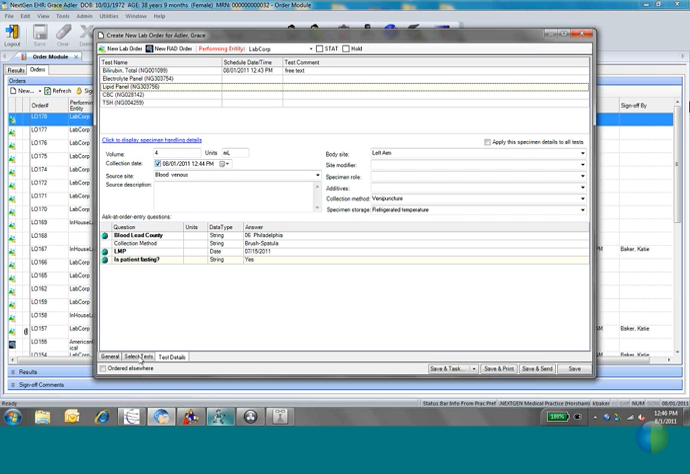So once you've completed the test details, that's the last of all the steps. Now you're ready to actually place the order and send it to the vendor. At this point, there are 4 buttons down at the bottom. The one that sends it to the vendor is this one that's called Save and Send.